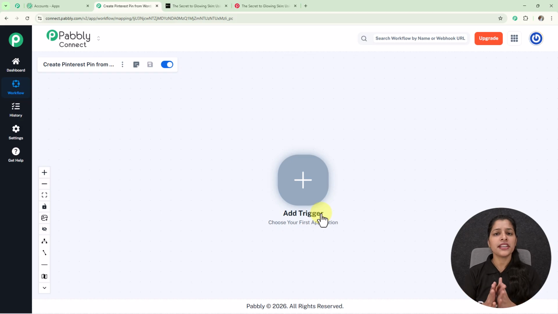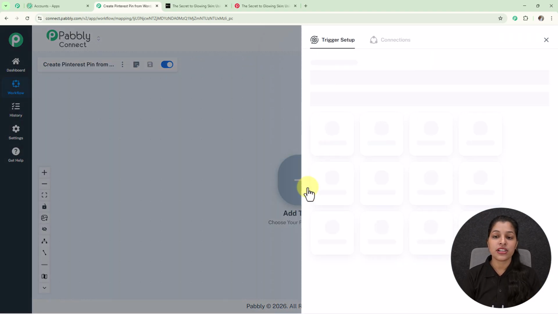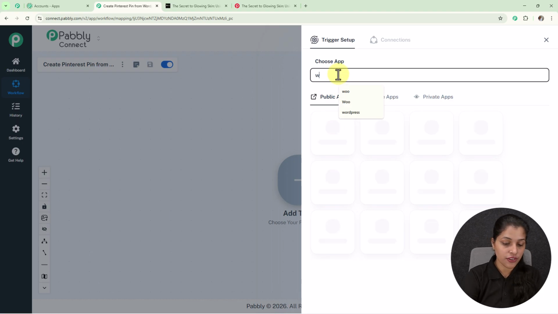So now you might be thinking, what is this trigger? So Pabbly Connect basically works on two applications, that is trigger and action. So trigger is your first application or the application which initiates our workflow. So in this case, I want to initiate my workflow as soon as a new post is created over my WordPress account. So here I'm going to select my trigger app as WordPress. So now let's search for it.